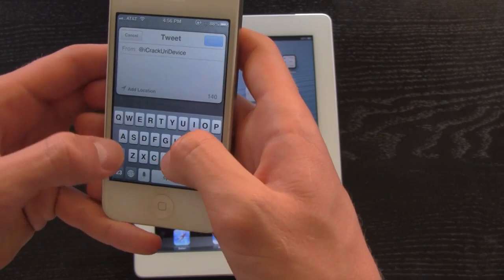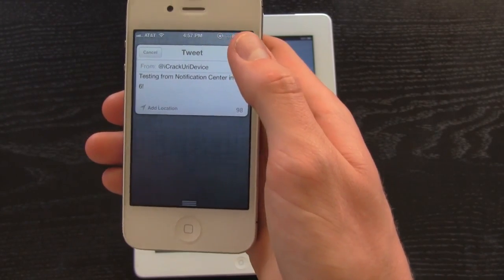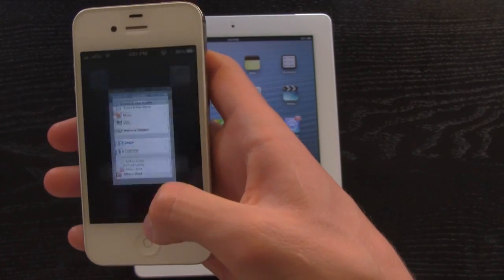So let's go ahead and just send out a tweet. All right, now that I've typed out what I want to say, we can go ahead and just send it out. And there we go, it was posted to Twitter successfully.